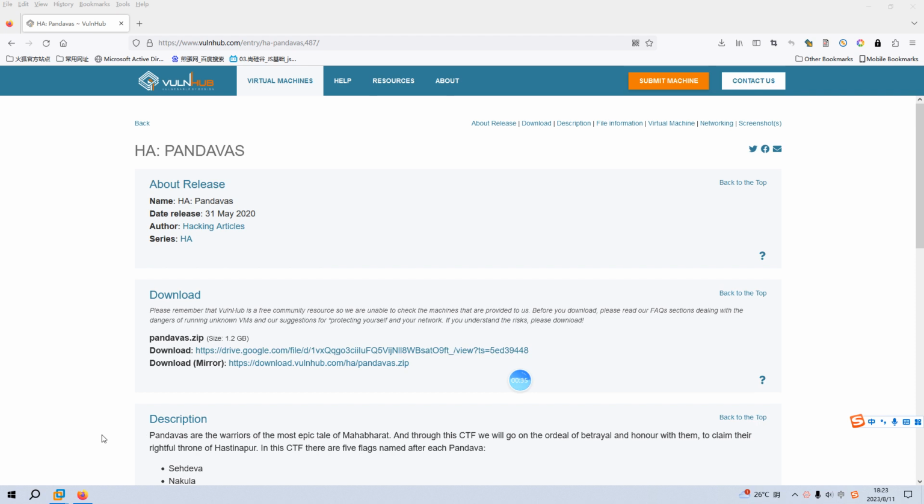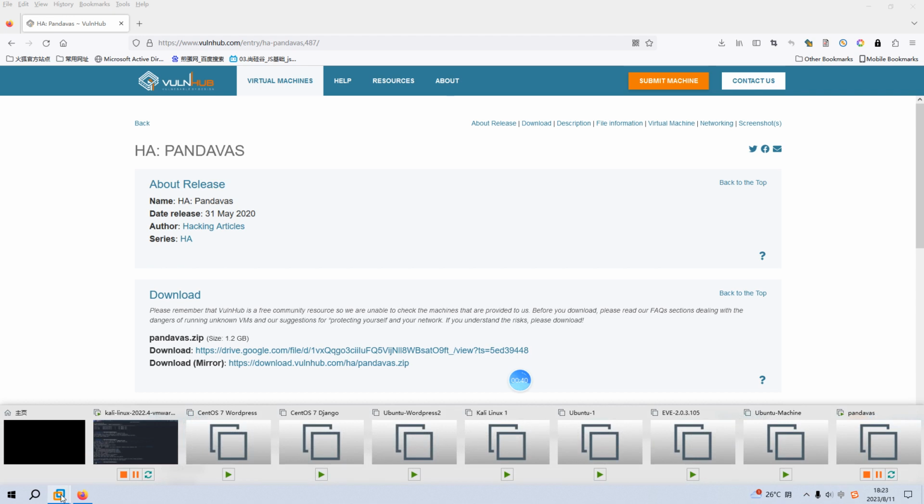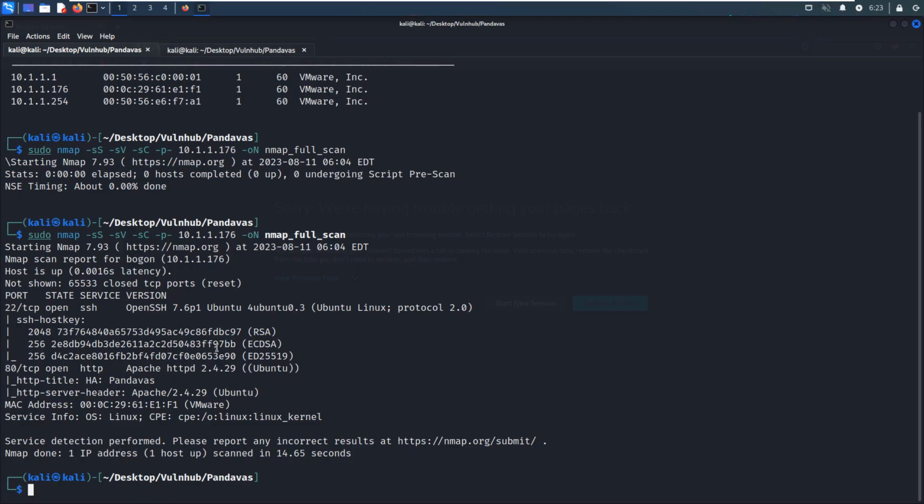To save time, I have already imported this virtual machine into VMware Workstation. Now we can go into Kali Linux. As you can see, I have already identified the IP address of the virtual machine, or target, as 176. And then I did the nmap scanning: the SYN scan, the version scan, the default script scan, and also the comprehensive scan option with -p-.